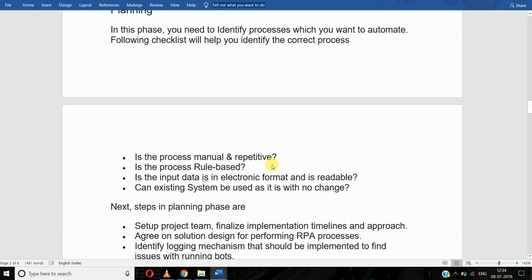Is the process manual or repetitive? Is the process rule based? Is the input data in electronic format and readable? And can the existing system be used as it is with no change?